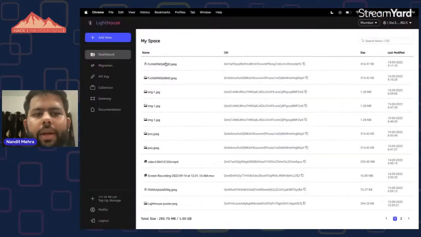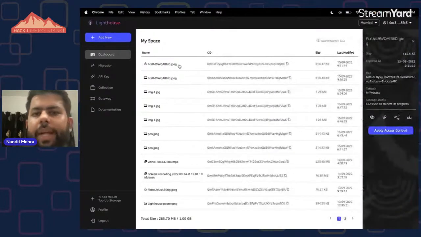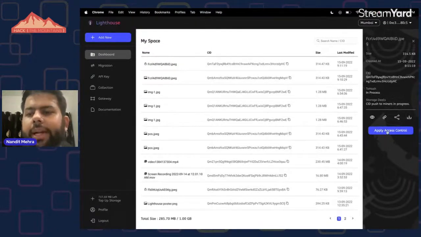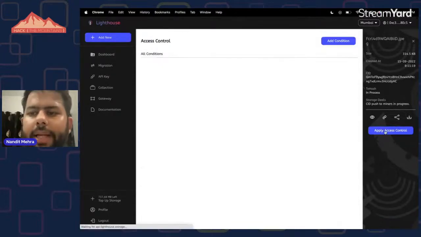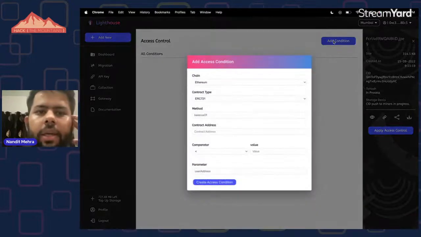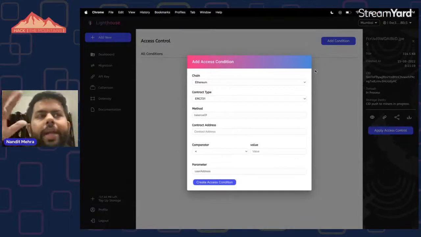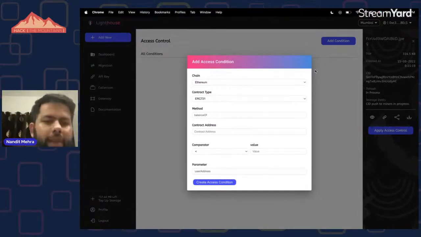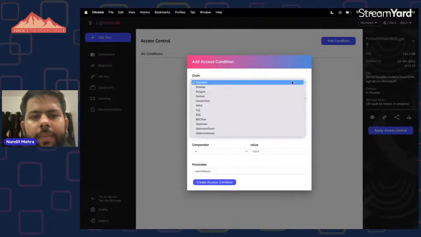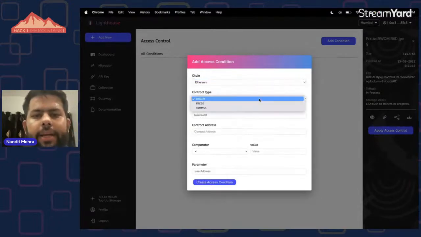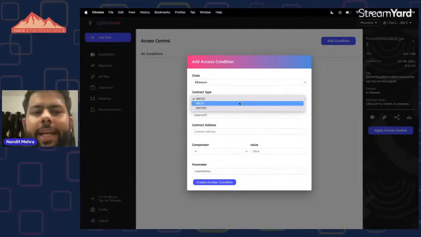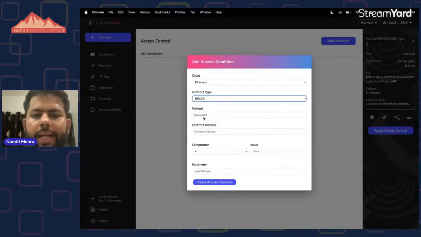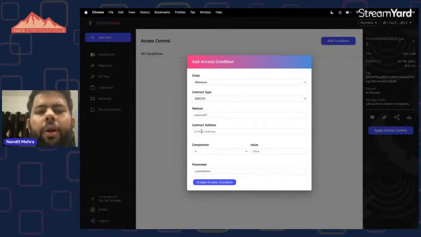Now, the interesting thing is with Lighthouse, you can build some pretty interesting logical applications around that, which we call token gated applications. So you can click on this apply access control and add a condition. So for example, if I want that only holders of a particular NFT collection can access this file, I can select which chain my NFT is on, and then whether that is an ERC721 NFT token or ERC20, which is like a normal crypto token, and then select the method, put in the contract address here.